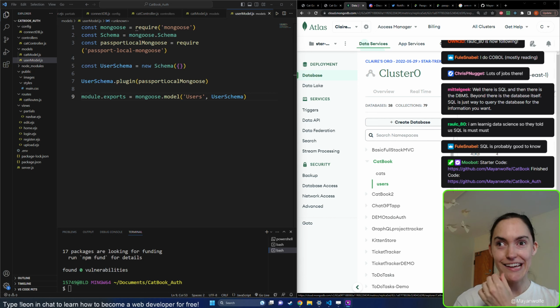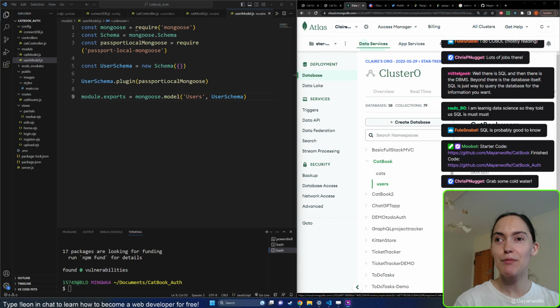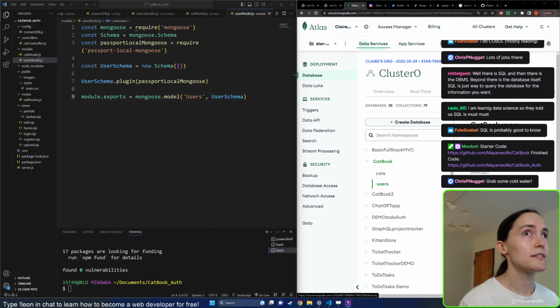Phil Snobble says, yeah, Raul says, I'm learning data science. They told us SQL is a must. I agree. I started out in data analytics, using SQL really heavily there. It's a great multi-purpose language for if you're talking to databases. Great for analytics and data science. Yeah, SQL's good to know. Yep. All right, 5 minutes.